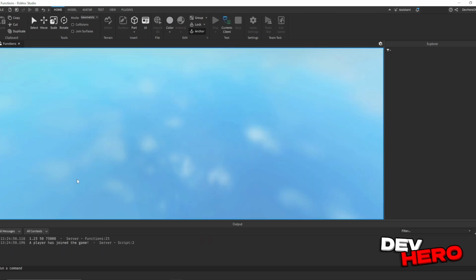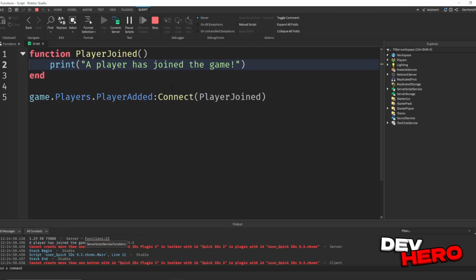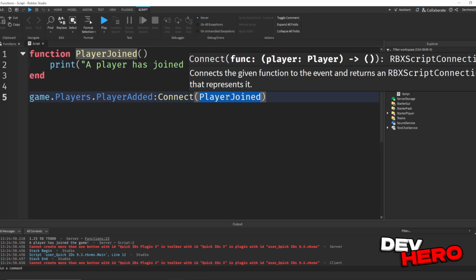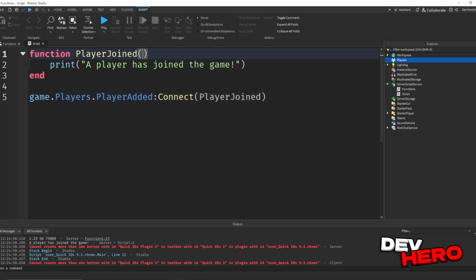Now we can test this by playing the game, and we can see a player has joined the game because I joined the game. Now, some events give us some default parameters, such as the player added function. As you can see, it shows function player. So this is basically saying, hey, it's going to give us the player that joined the game. So we can create a parameter inside of our player joined function called player. And we can call this parameter whatever we want. Remember, it really doesn't matter what we call it, but I'm going to call mine player just for readability. So this event automatically gives us the player that has joined.